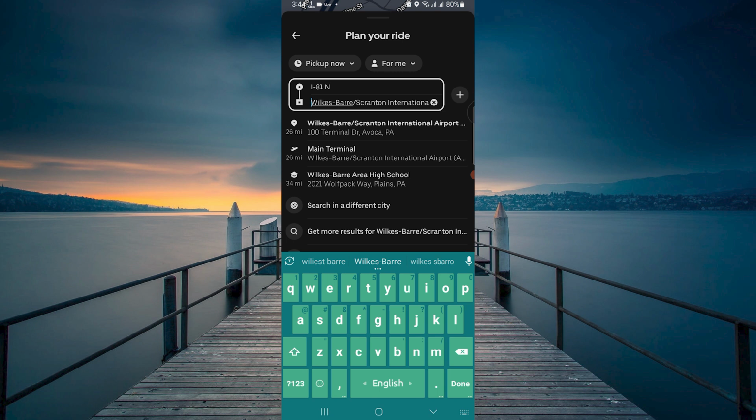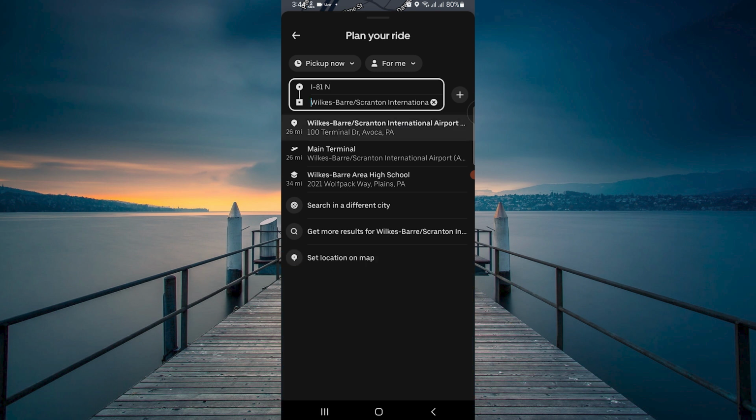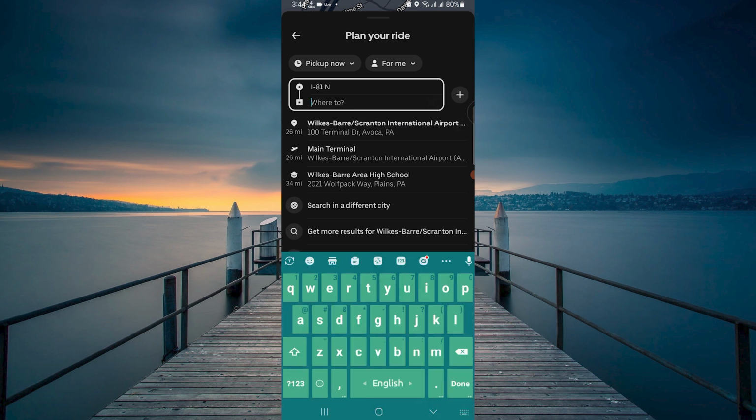Enter your pickup location and your destination. Once both are entered, tap Confirm Destination. After confirming, Uber will display a list of available ride types in your area.